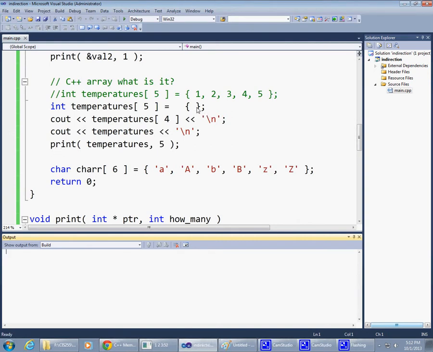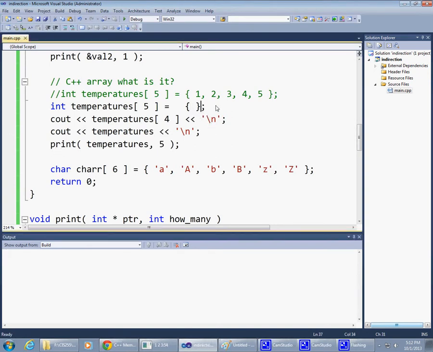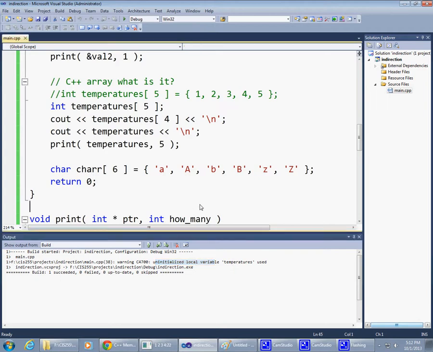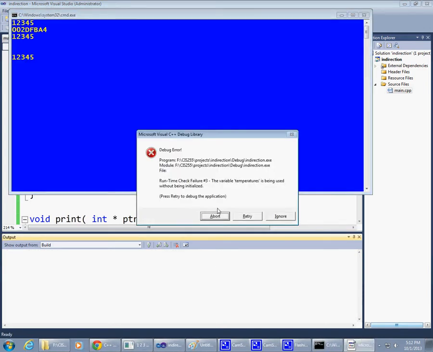Okay. So these are the possibilities. However, if we do not initialize our array, it's going to contain garbage. The absence of an initializer means no initialization should be taking place. So who knows? We know better, right? So in this case, if I run this, now the compiler prints the message, "Hey, warning! Uninitialized local variable temperatures is being used." But anyway, so what it does here? Runtime check failure. The variable temperature is being used without being initialized.